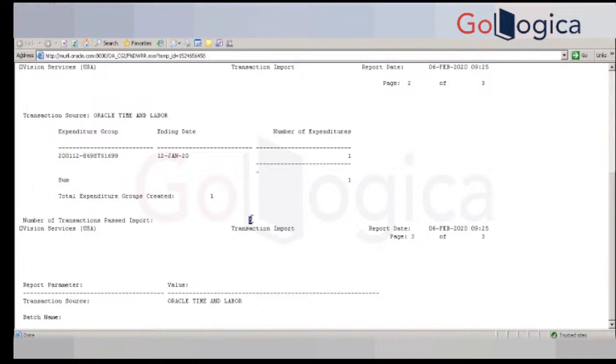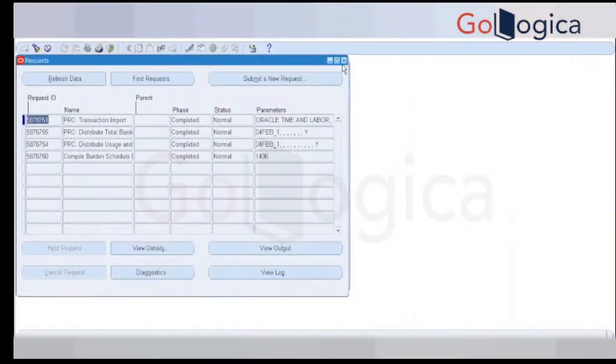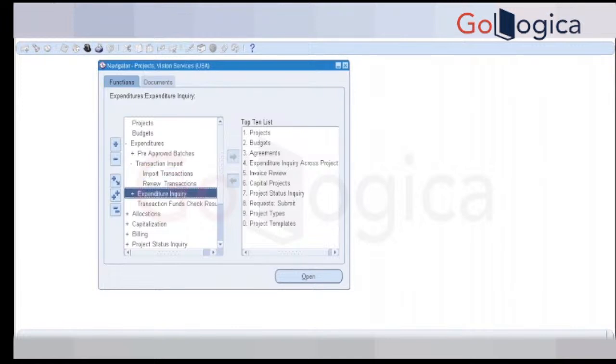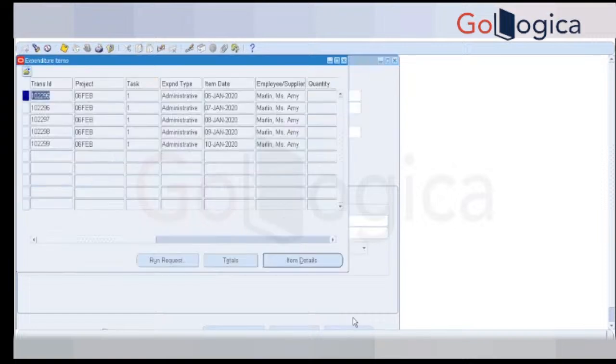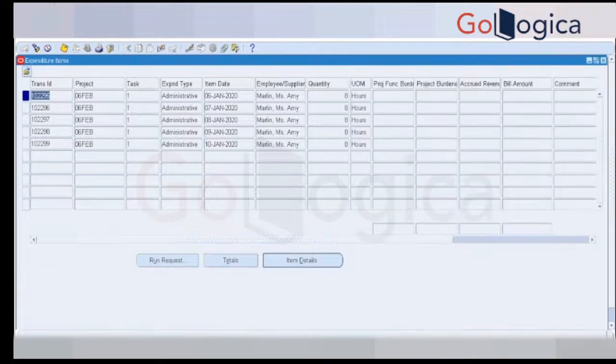It imported 5 particular records. We'll see what they are. I'll just copy this, come to your expenditure inquiry, the same old window where you can see all your expenditures. Query with your batch, whatever you copied. See, this is the time card details which Marlinami entered using OTL. 5 days, 8 hours each day.